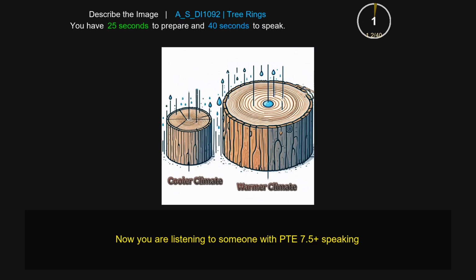The given image gives information regarding the different kinds of trees in relation to the climate and the water. On the left-hand side, there is a small tree, and it looks like it has a lesser amount of water, but it's in the cooler climate. And on the right side, the width of the tree ring is very high and they also have widely spaced rings, and it is growing faster in the warmer climate. In conclusion, the graph gives information regarding two different types of tree rings, and it depends on the climate and the water how the tree is growing.